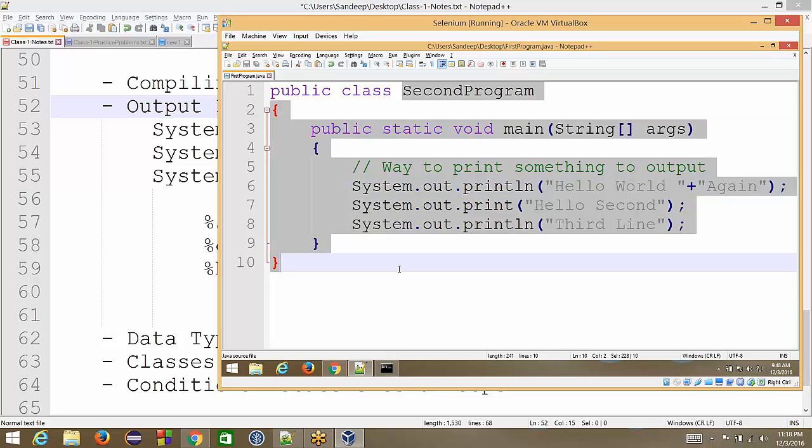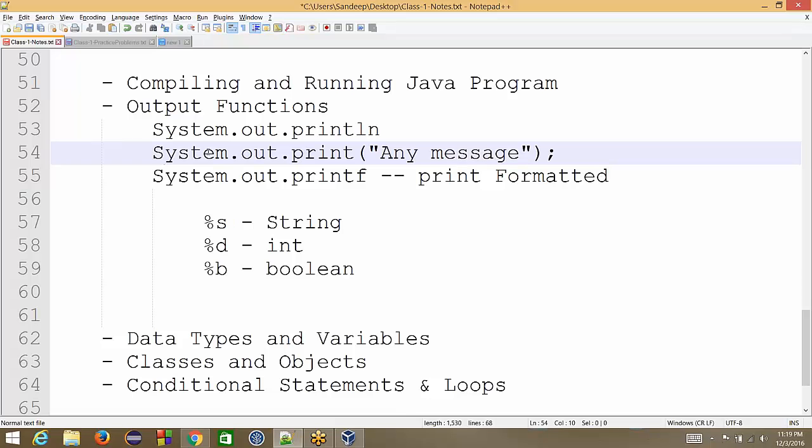After we have written the code, how do we compile it? Let's say this program is written and first program.java is saved. How do I compile my code? Through the command prompt: javac space program name .java. Perfect. How do I run it? java space program name. No .class, no .java. After that, we talked about 3 functions: System.out.println, print and printf.